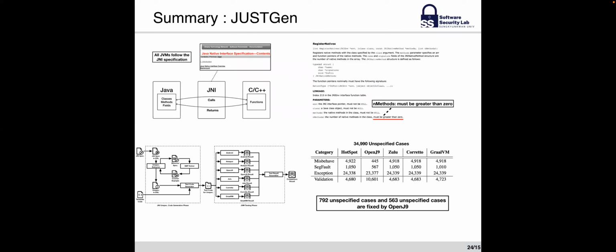Okay, thanks for listening to my talk. This research is an example of how we use differential testing for validating the JNI implementations on JVMs, and we use the unspecified cases for testing the JVMs in this research.